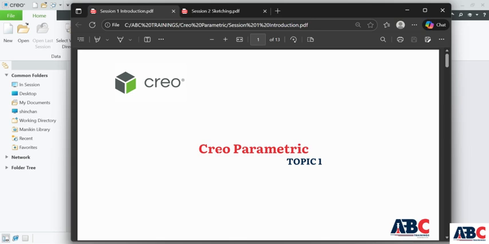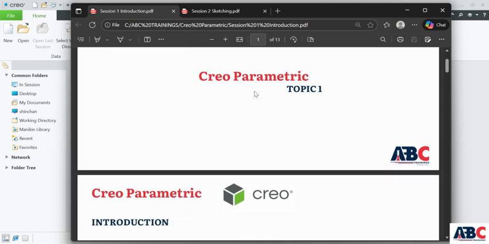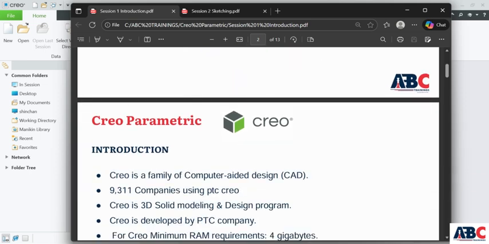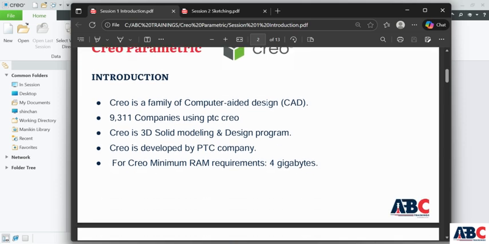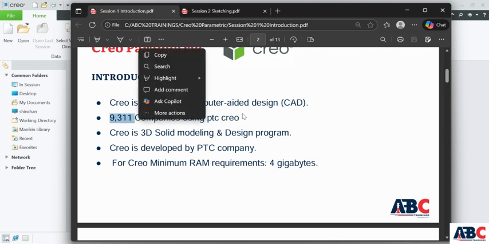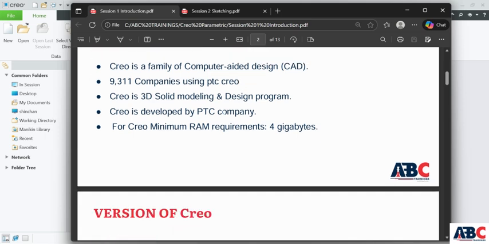Today is the first session of Creo Parametric, so we will be starting from today. The introduction will be there in today's session. Creo is a family of computer-aided design, so it is a CAD software. Overall, 9,311 companies are using PTC Creo. It is a 3D solid modeling and design program developed by PTC company.